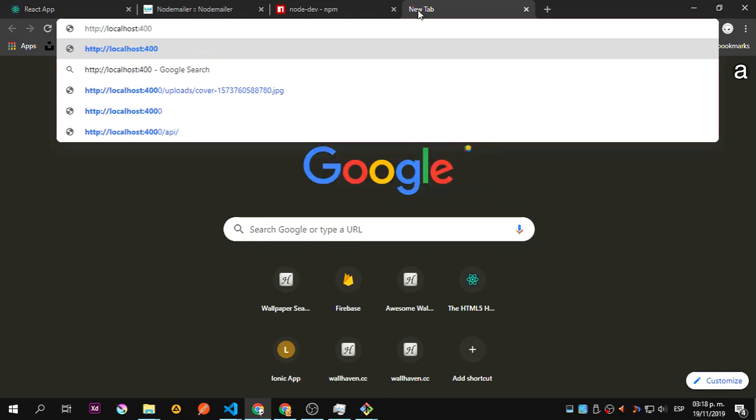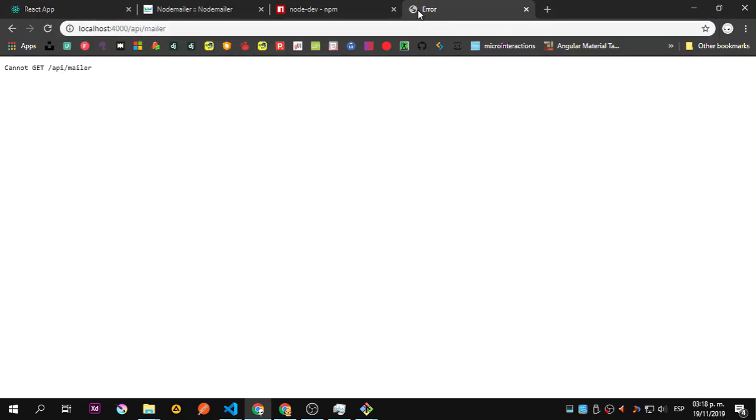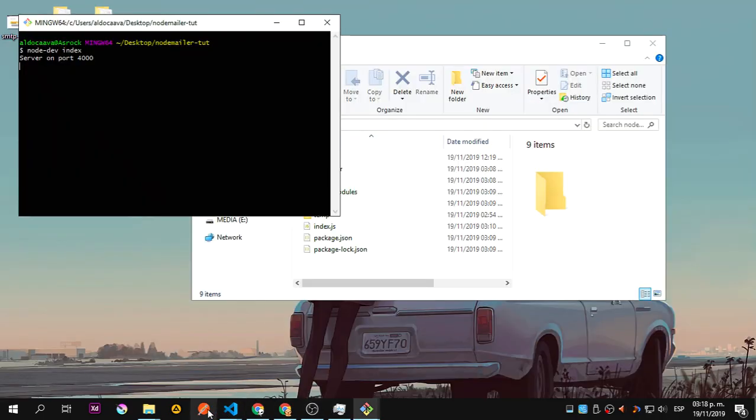Port 4000, and this one is API and mailer. Remember that we are not handling get requests, we are handling post requests. So this is not going to work. We could test with Postman, but that's just something we can skip. You can test with Postman if you want to reach that, but this is working, and we are actually going to test in the next video. That should be the last one, using the form and receiving the information inside.